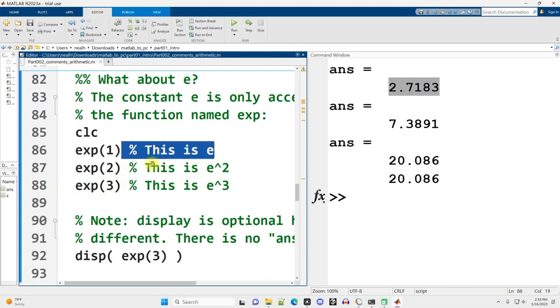And note, I'm putting comments right on the same line. If the percentage sign appears after some MATLAB code, only the text to the right of the percentage sign is commented out. So what's the deal with this? I believe the reason the MATLAB designers implemented e this way is that in many, many physics and engineering applications, formulas and calculations, you're raising e to a power. That's a very common thing to do. So they made a function named exp that does that. And you can use it to get just plain e by raising it to the first power, by saying exp parentheses 1.